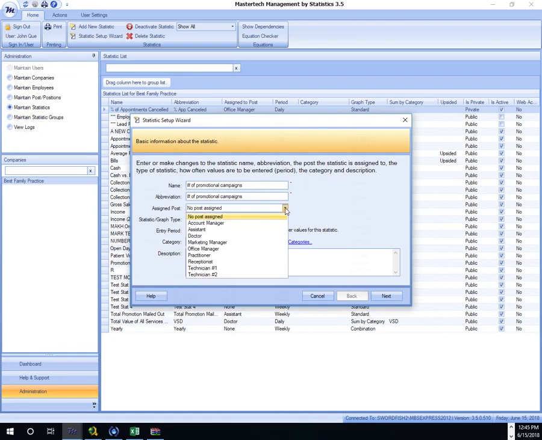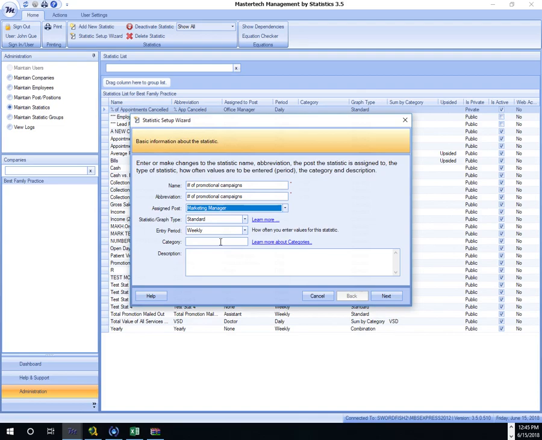Now remember, this was one statistic assigned to the marketing manager, so I click on post and I'm going to select that post. By default, the statistics are standard, which means you're just going to enter values and the system will graph it for you. It also assumes you want to create a weekly statistic, meaning you're only going to enter a value for the whole week, once a week. You can, of course, select a daily statistic or different types, monthly, quarterly, and so on.